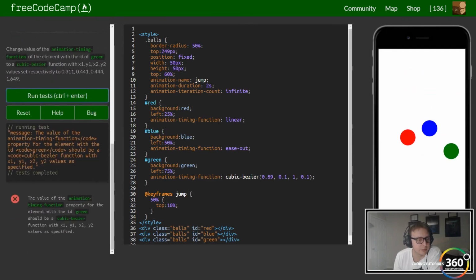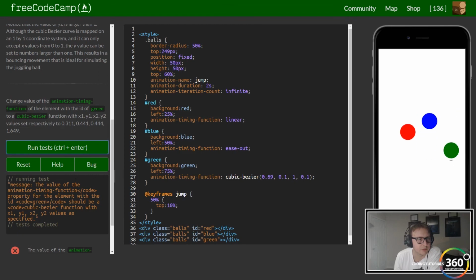So the property of the element with ID green should be cubic-bezier x1, y2. Okay, so we'll go in green, run our tests. So for green, we want it to instead be, kind of see the difference. So you can see it starting from the bottom, going to the top. Start from the bottom, now I'm here.